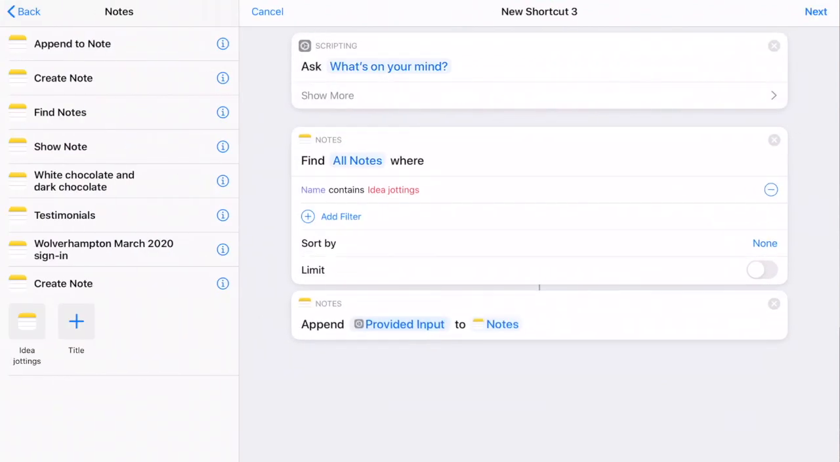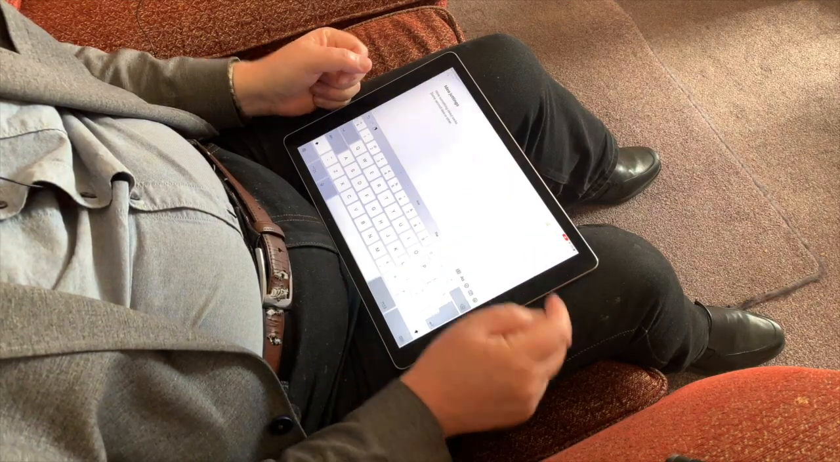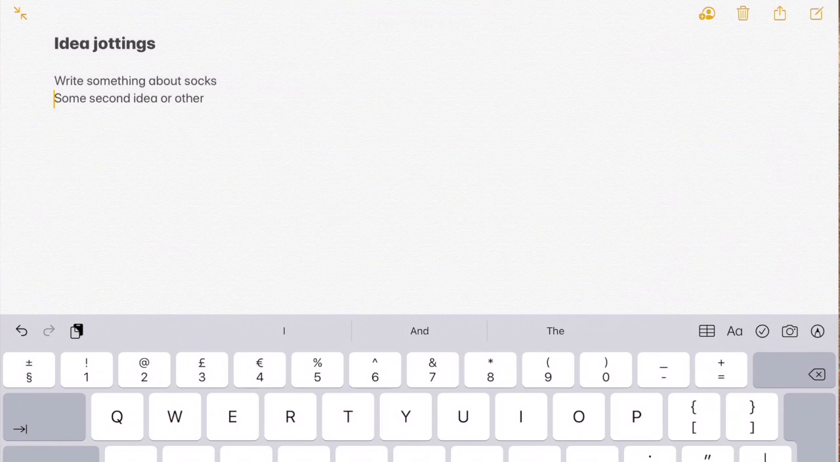Let me show it to you working through this. What's on my mind? Some second idea or other. Okay, and that's it. It's done. You can't see that it's done, but if we go over here to notes again, there's the idea, and it's added on underneath this. Let me show you that one more time so that you can see that it is building up the stuff, that it is appending.